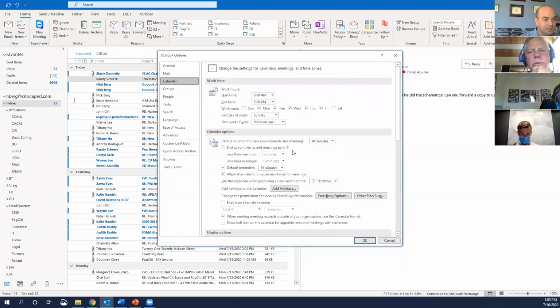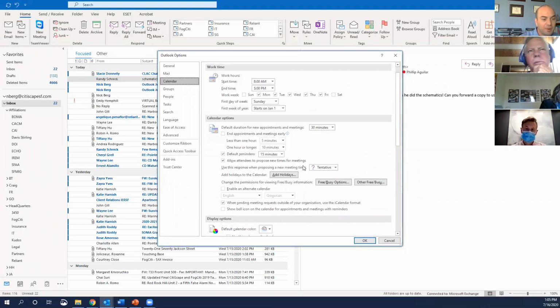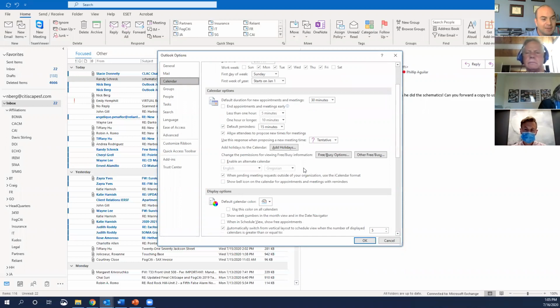Calendar. Default reminder. So when a meeting is coming up, you can decide how soon in advance of that meeting you want it to ding and remind you that, hey, you've got a meeting coming up. Most people do 15 minutes. Maybe you want a little more time. That's what I do there.